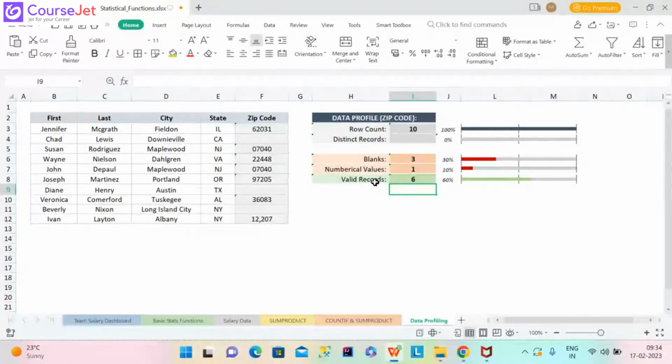So what it will do is 3 plus 1 is 4, 4 minus 10 is 6, and we get the same value. So there are 6 valid records in the zip code: 1, 2, 3, 4, 5, 6. It has not considered this one as valid, and that gives us the exact number that we need.